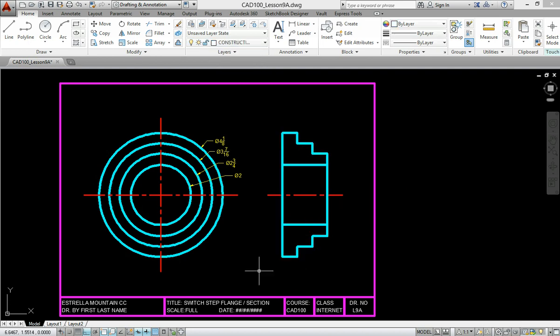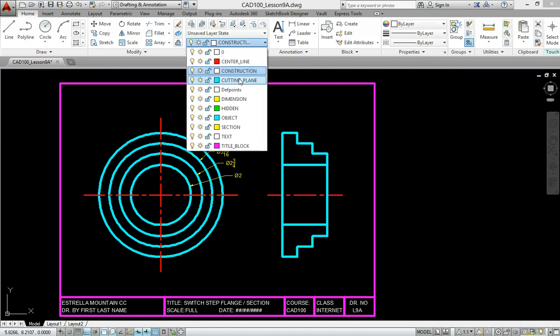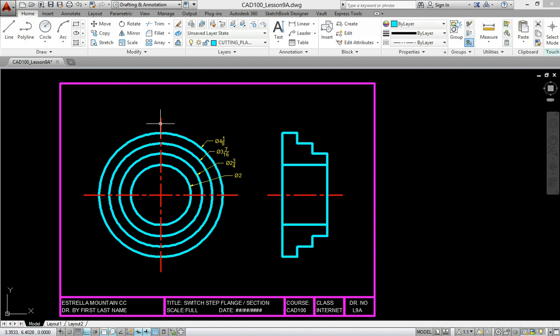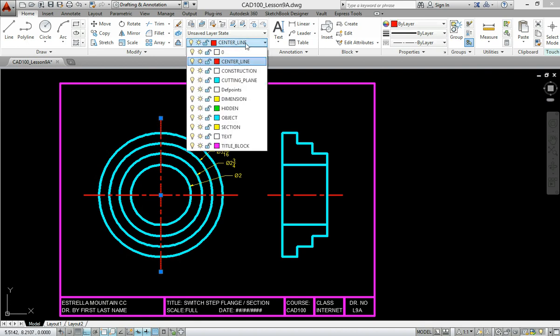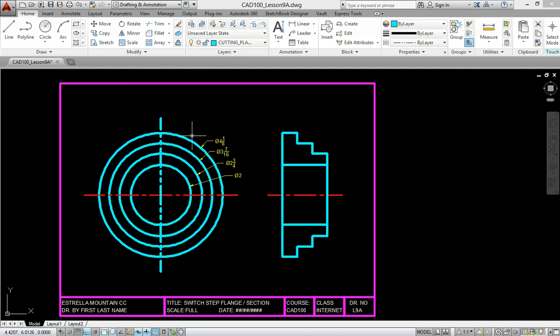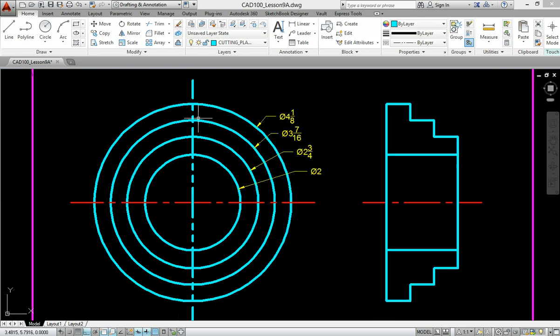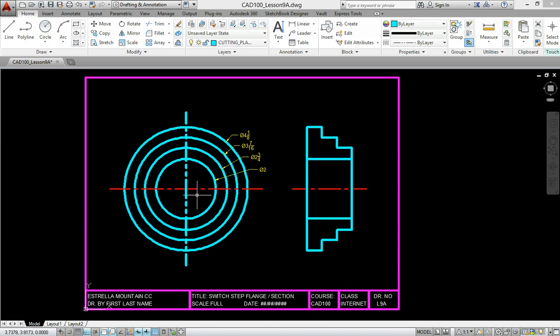And now it's time to talk about making a section view. When you make a section view, we're going to add a new line type called a cutting plane line. This one right here. Make that layer current. We're going to replace the center line with a cutting plane line, which has a double dash. That indicates that this part has been cut.